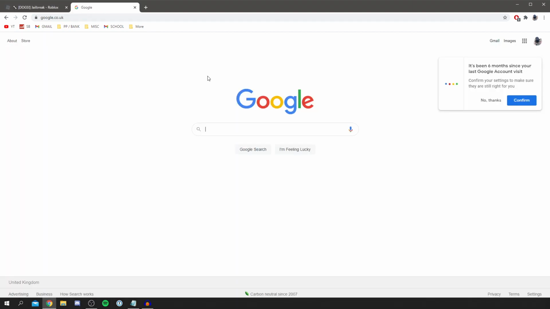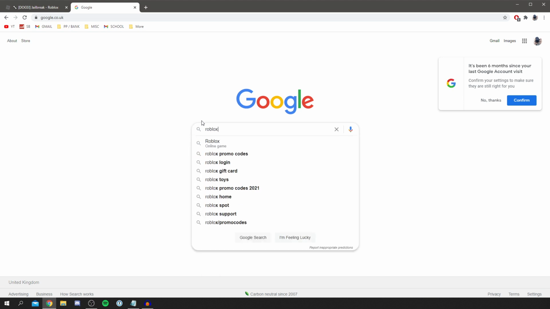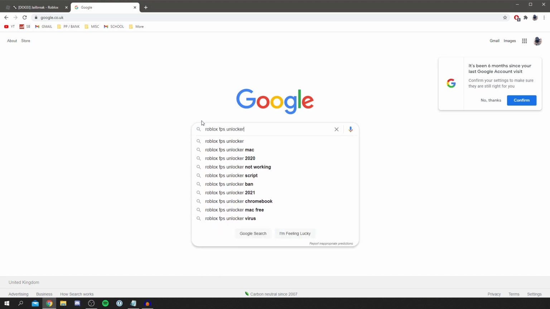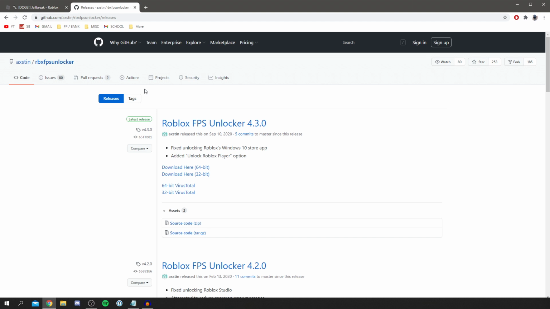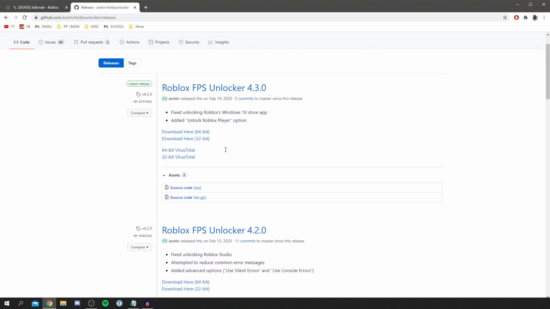So let's come to Google, and I'm going to simply search for Roblox FPS Unlocker. Now Roblox themselves have said this is perfectly allowed, and basically it's a way to help speed up Roblox, but its main purpose is to stop it capping at 60 FPS. It may not make a huge difference, but it's worth the try. Its main purpose is to allow you to play at a higher FPS than 60, but it can still help speed Roblox up in general.